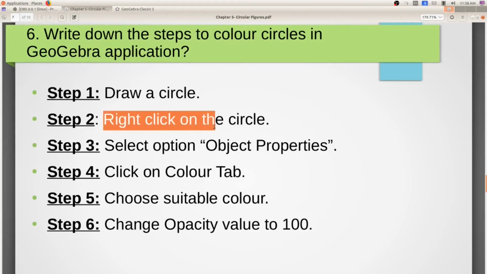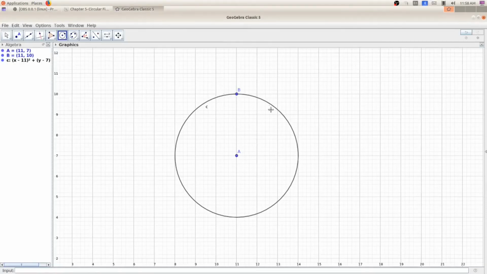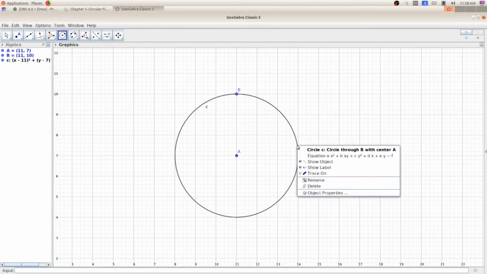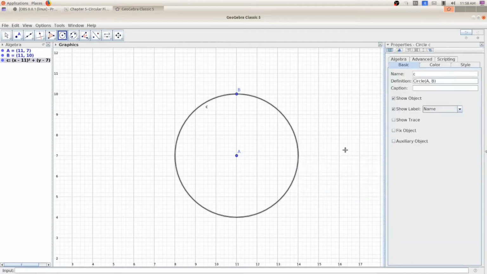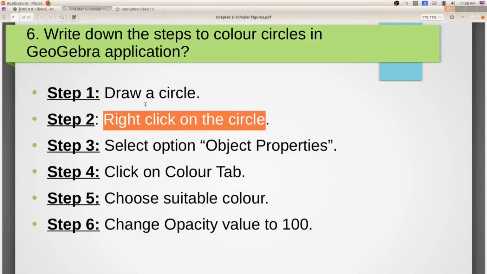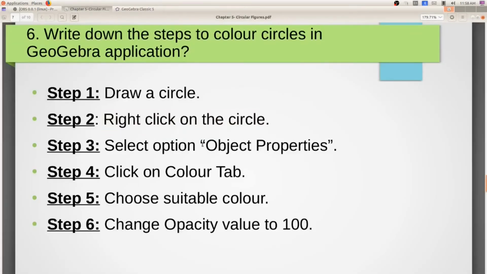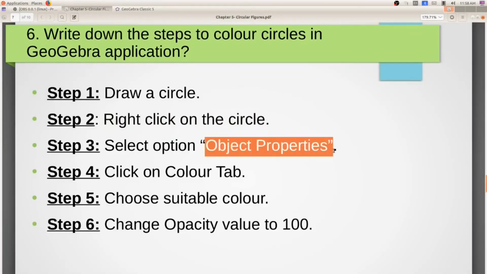What is the second step? Right click on the circle, not inside the circle. So you have to right click on the circle, not inside the circle, on the circle. So I am going to right click here. Then you can see an option called object properties. Object properties, click on that. Okay, so we'll move to the steps. Yes, we select the option object properties.